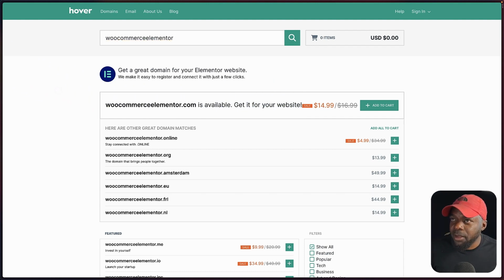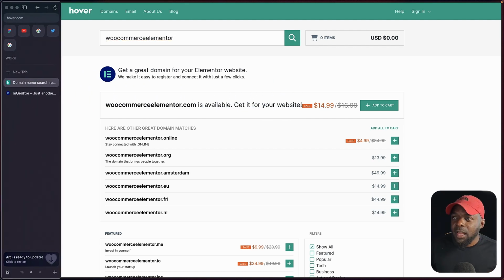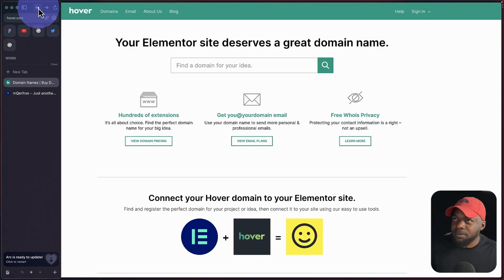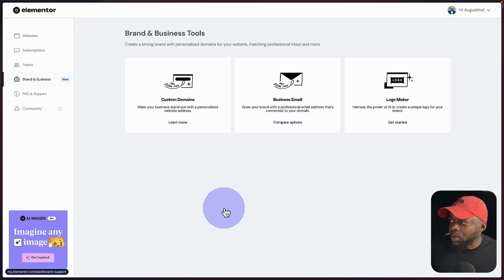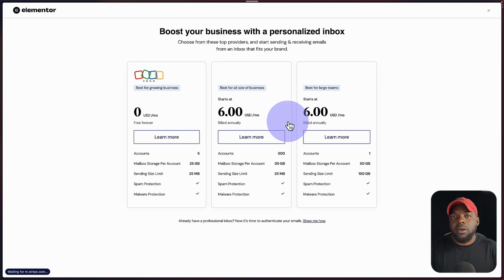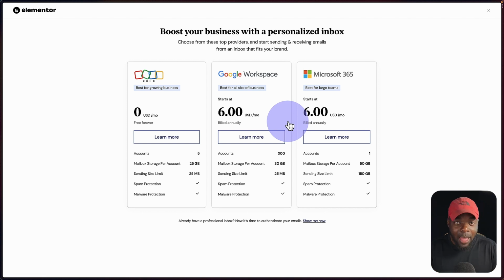Now let's take a look at the email, because you are going to need email when you work with an online store website. So back in here in Elementor, I'm going to go to business email. And again, if I say compare options, you are going to get several options that will help you get up and running with your email. So the one I use is Google Workspace. And this is like Gmail, but which has your domain name. In fact, let me just show you what this looks like.